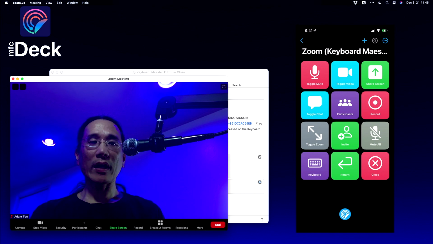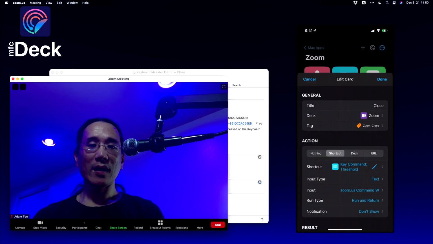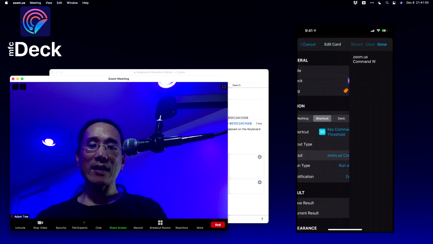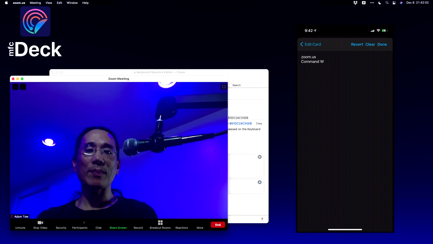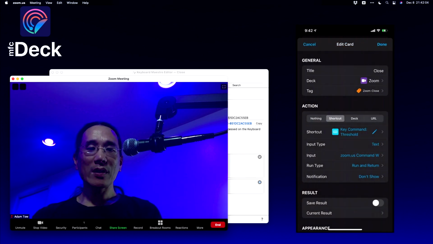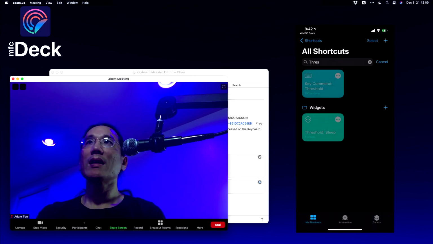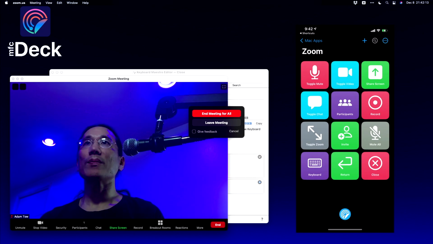And if we take a look at how it's working within the key command shortcut, what this does is you set the input type to text, and the input value is the name of the application on the first line, and then the key command that you want to run. In this case, it's Command W. So when you tap on this, it will run the key command threshold shortcut and use AppleScript to call Command W in Zoom. And there you go, how to control macOS applications using MFC Deck.